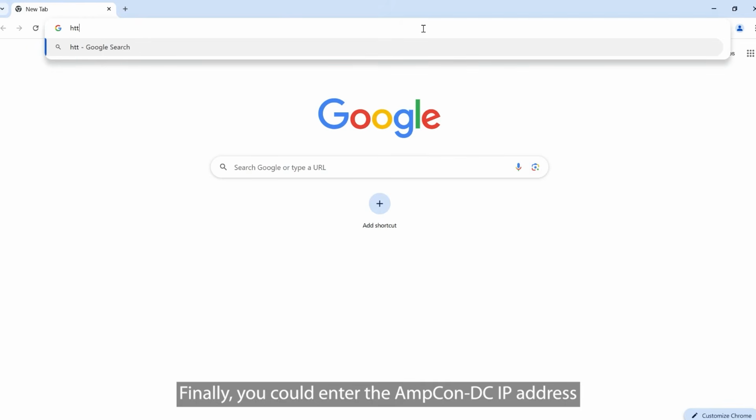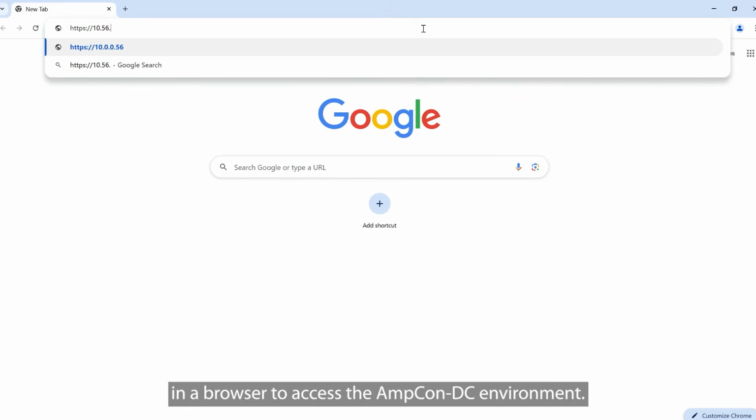Finally, you can enter the AmpCon-DC IP address in a browser to access the AmpCon-DC environment.